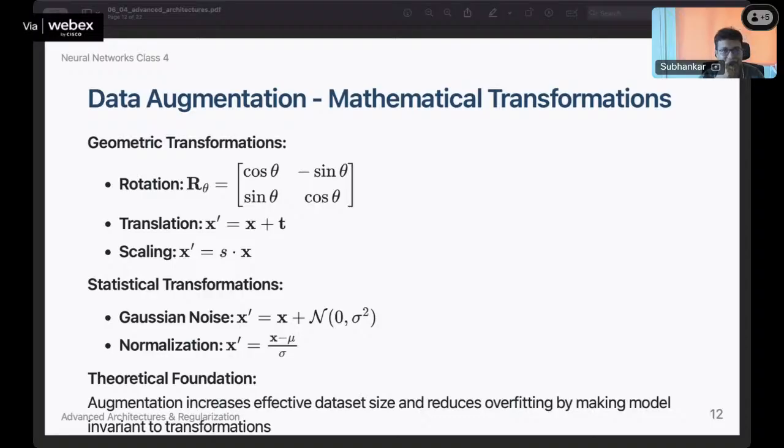Yes. Theoretical foundation, basically, what does it say? It says augmentation increases the effective data size, thereby reducing overfitting. Yes, by making the model invariant to transformations. Fine. So we have looked at three methods till now that stop overfitting. One of them is dropout. The second one was early stopping. Then there is data augmentation. Fine.